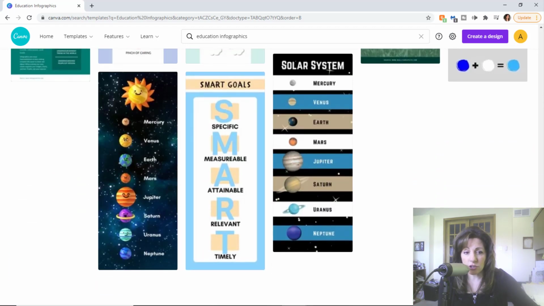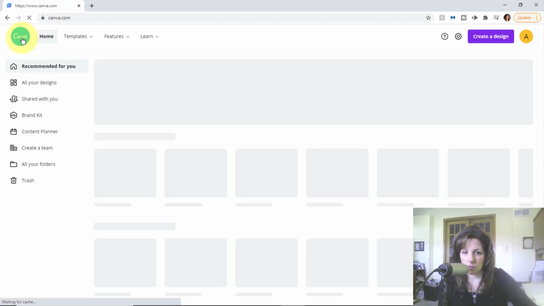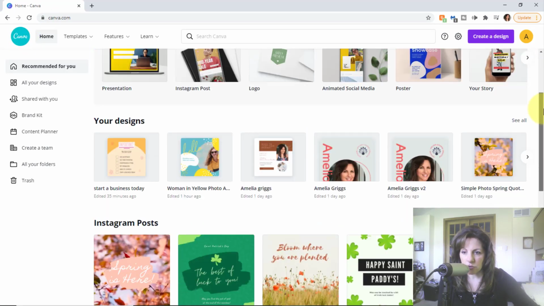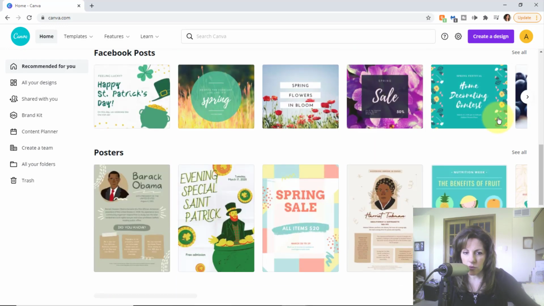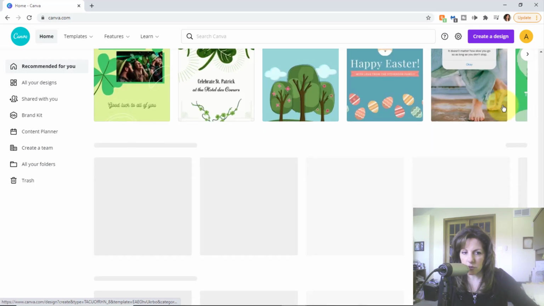Okay, so let's return back. Oh, look at this, it's nice. The different planets. So let's go back. I'm going to click on the Canva logo to return back to the home screen. And again, I'm going to just scroll down, use my wheel just a little bit faster.